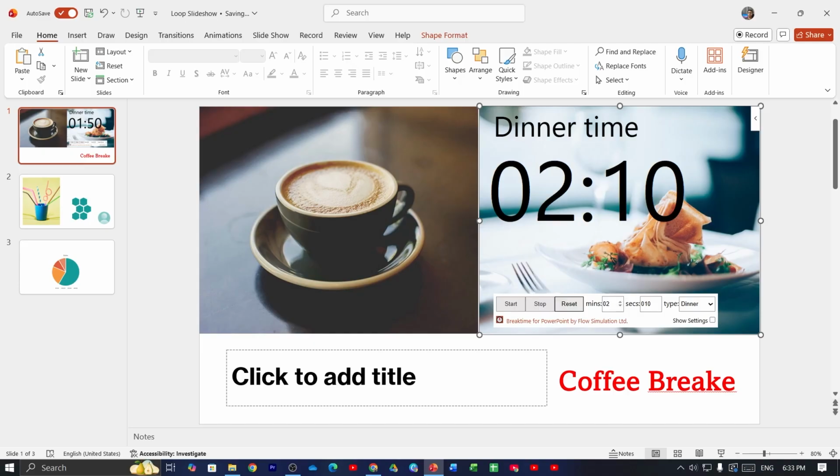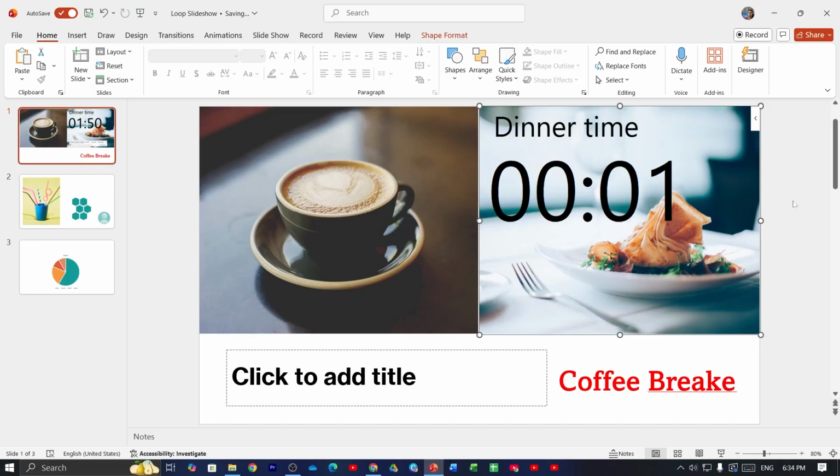You can use only second. Suppose if I select 0 and then select 10 second and then click on start, that's it. And you can see the timer has been ended successfully.